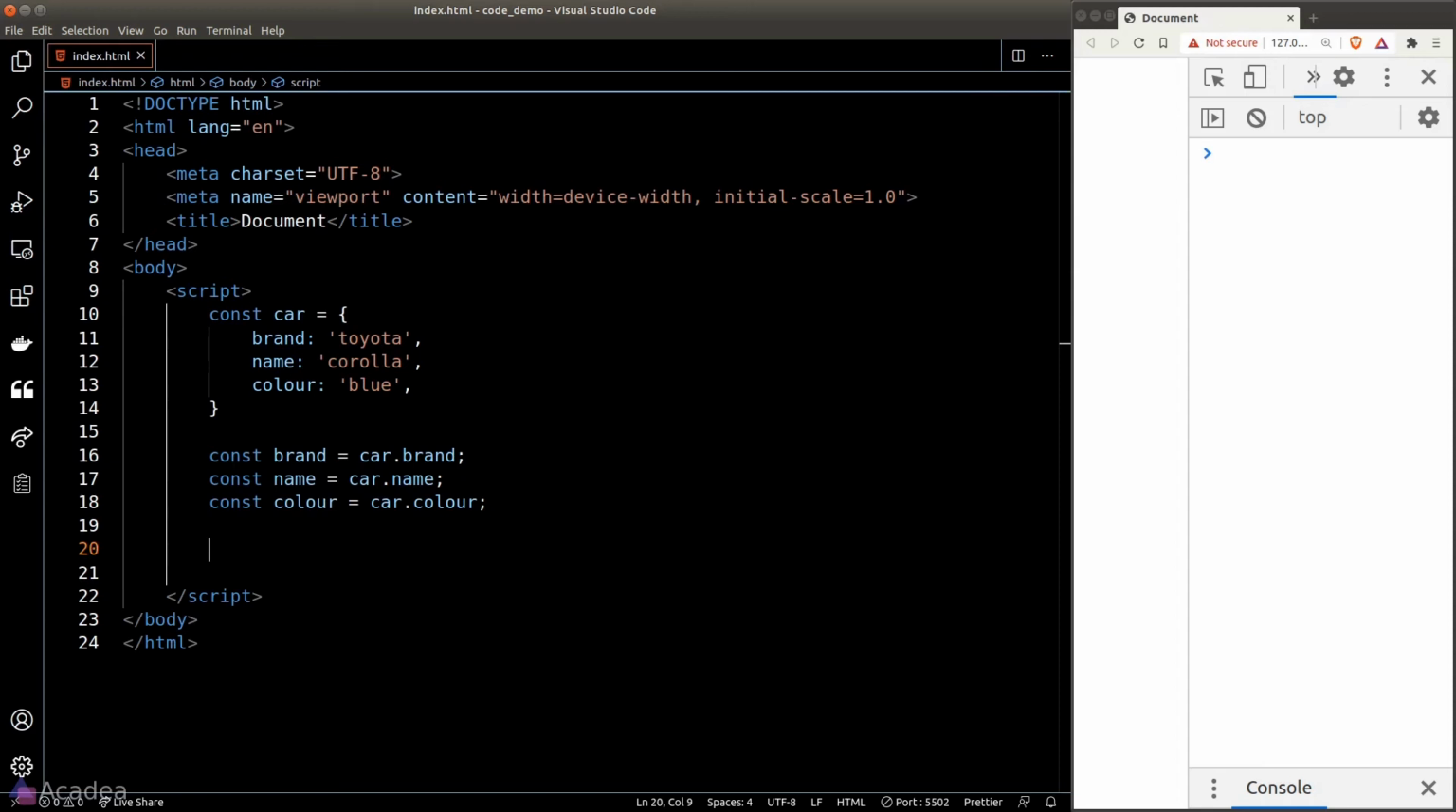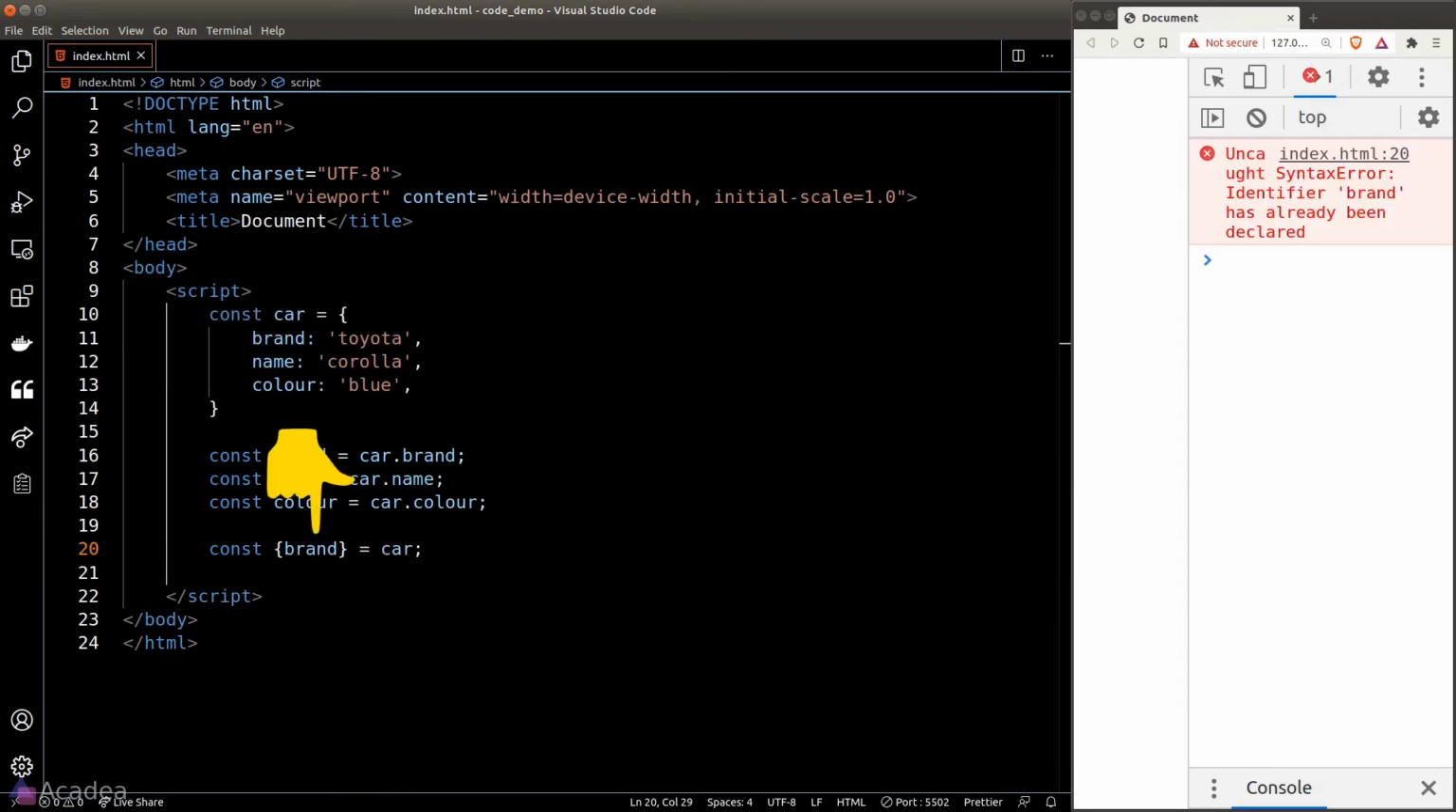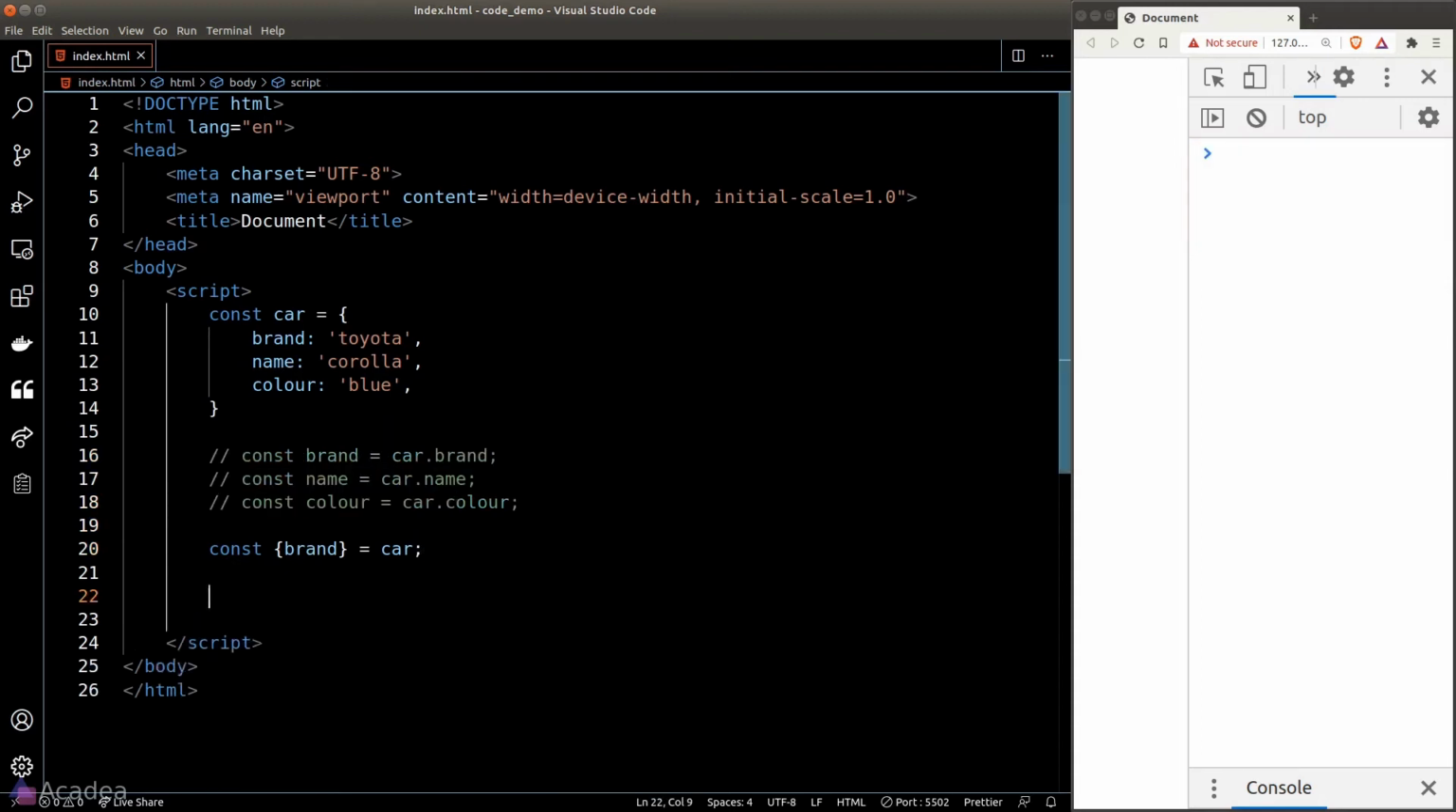Yes, and it is called object destructuring. Let's see how it works. So here's the syntax. If we just want to extract the brand property out, we'll put it inside the curly braces on the left-hand side, and to the right-hand side of the equal sign, we'll put our car object there. So now if we console out brand, we'll see Toyota.